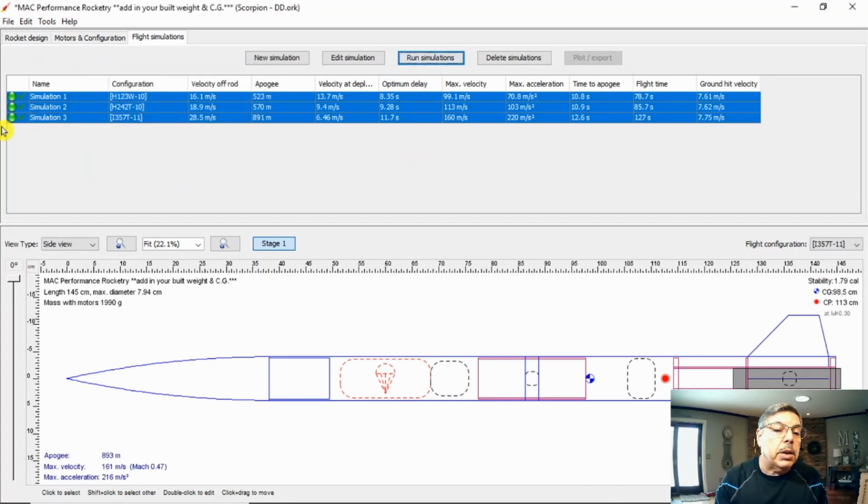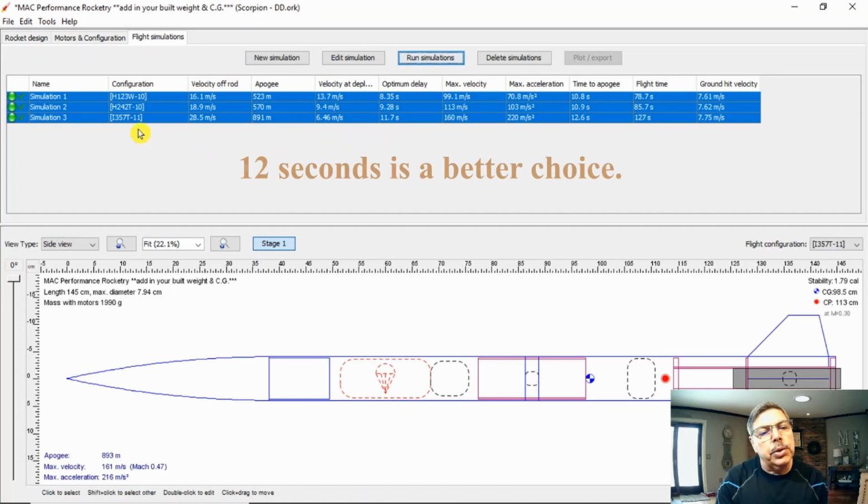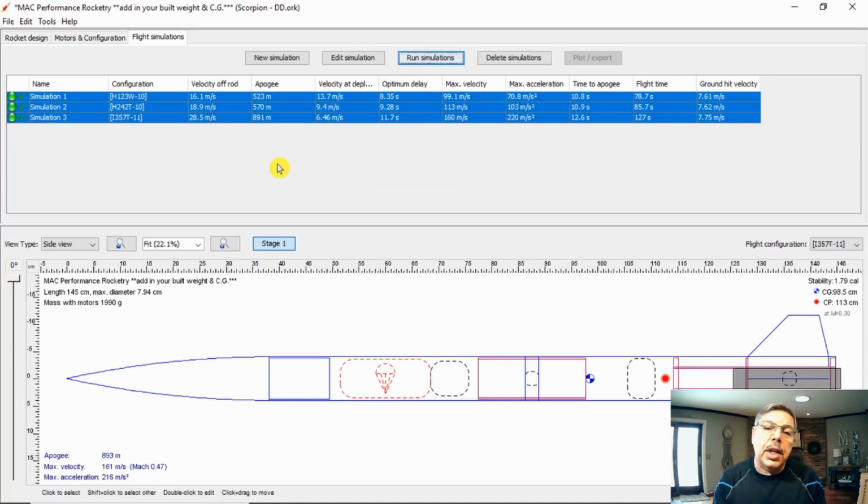The red exclamation point is gone. All three tabs have a green light, which is good. And so we can double check here. The optimum delay is 11.7 seconds. I chose 11, that's close enough. Okay, so you can go ahead and take a look at this and change a few things as it pleases you, so you can learn about how your rocket will react to different simulations.